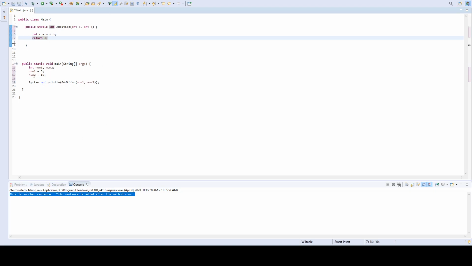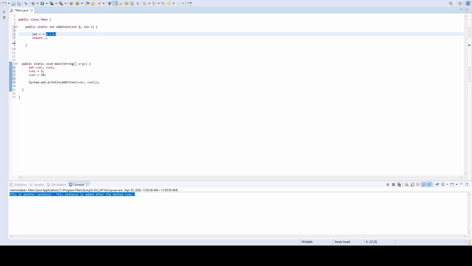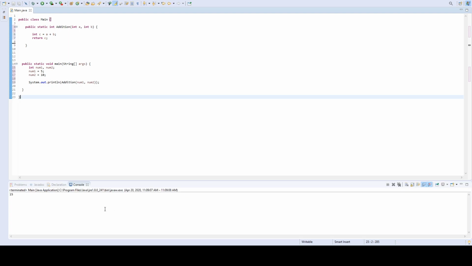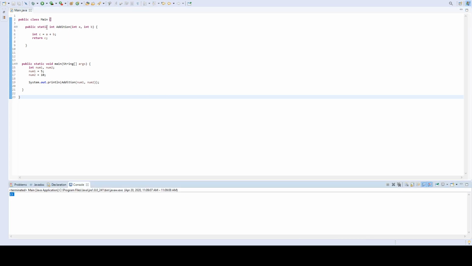So what it's going to do now is I'm going to print out the result of addition num1 comma num2. So it's going to send the values of num1 num2 to the addition method. It has a return type of int, and num1 will be associated with A, and num2 will be associated with B. And it's going to return C, which is the addition of A and B. So let's run it, and we do indeed get 15.